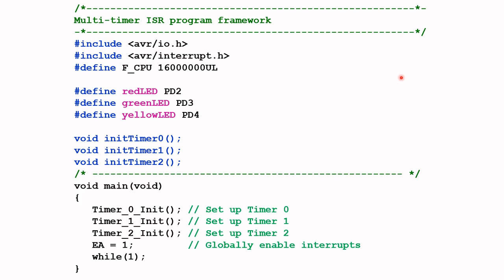Okay, so here is the framework. Now, this framework uses 3 independent timers to execute 3 tasks, as mentioned earlier. Now, before I go any further, let me just clarify something.